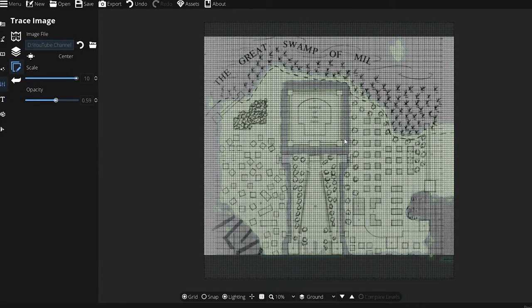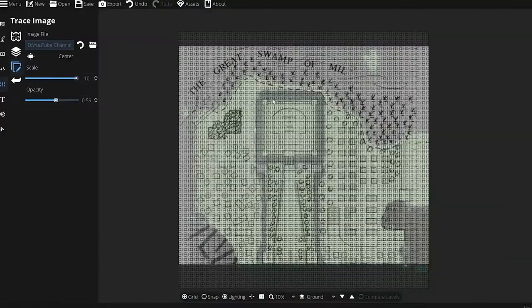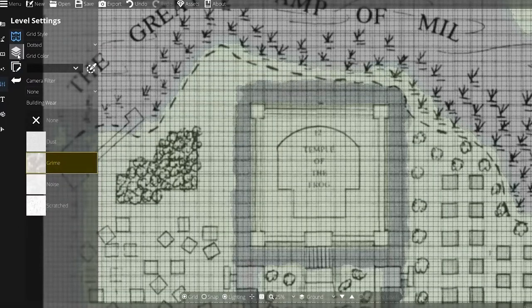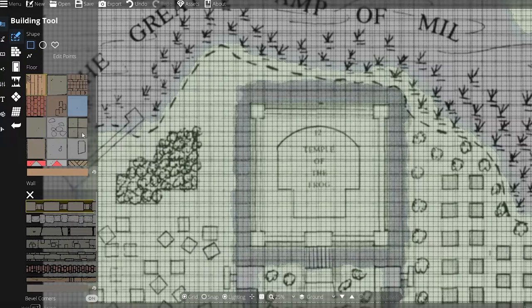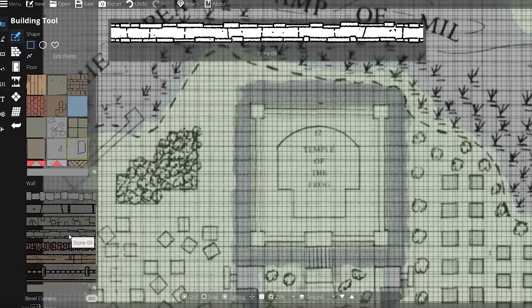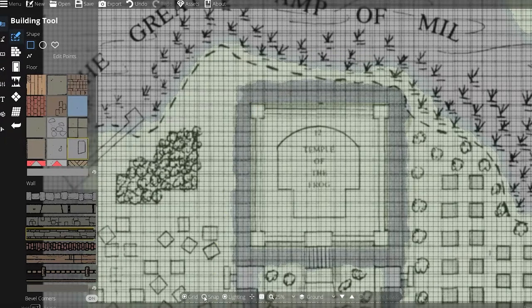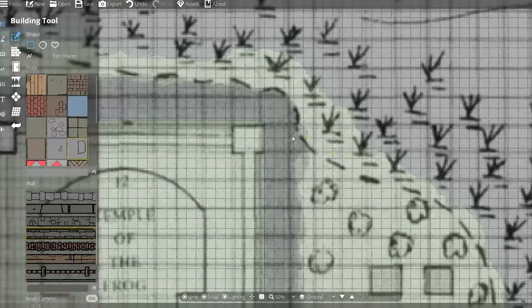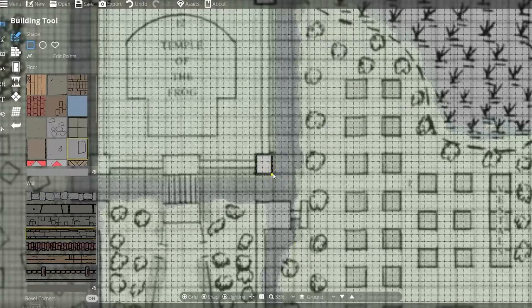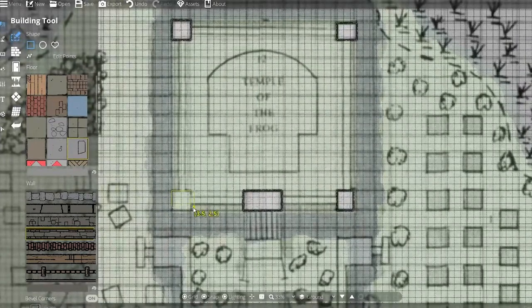Okay. So I'm going to build the walls around the fortress. The walls of the temple. Building tool. Pick my flooring. These are going to be stone. And I'm going to use this stone here. I am going to use my snap. I want this to be pretty uniform. Even if here, when you're recreating this, even if it's not perfect, as long as it's, you know, symmetrical, it should be okay. The main entrance.